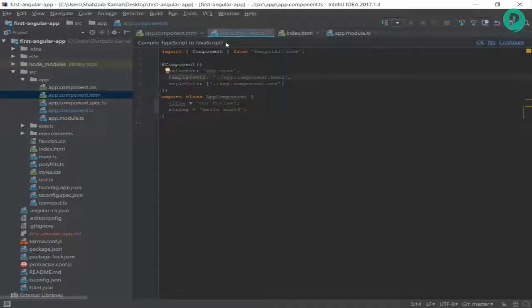In any app.component.ts, there is a selector named app root, and the template URL. I'm just clarifying this because I used the CLI. So the CLI is clarifying that the template URL is the app.component.html. In any component.ts, I'm defining the logic. It's a kind of controller area where we define the logic, how it works.